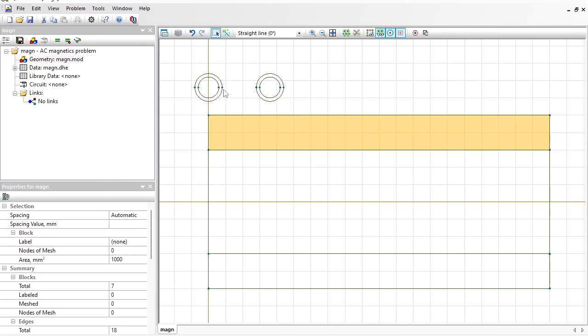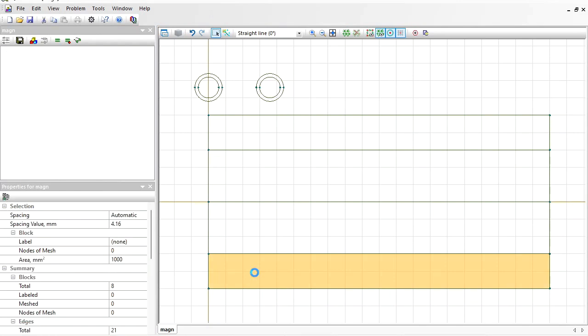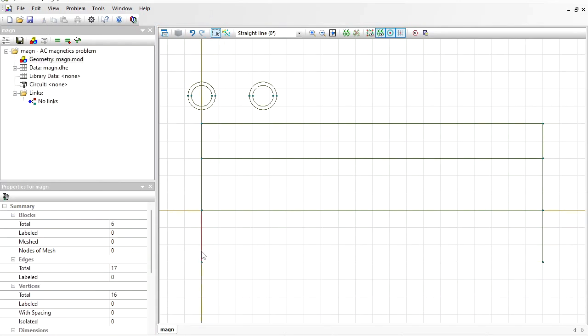In axisymmetric problems, the horizontal axis is the axis of rotation. We should draw only the upper half of the cross section, so I switch to insert mode, draw the line here, switch to select objects mode, click the object to select and remove it. Delete, and I should delete this edge and this edge.